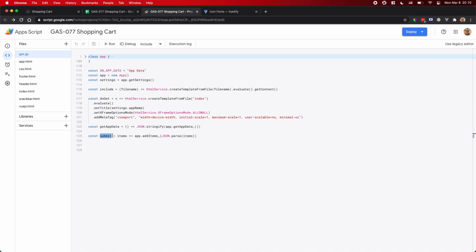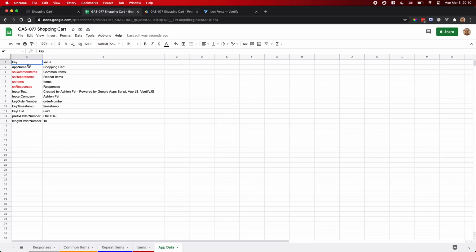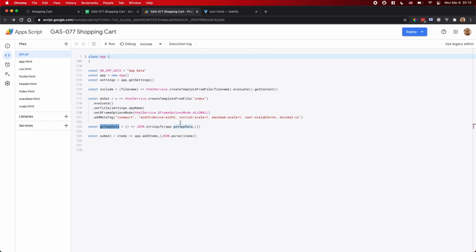This submit function is to collect data from the front end and save the data to the backend. And this getUpdate function is to collect all of the backend settings from the spreadsheet and pass them to the front end. So these are the core functions, this one and this one.